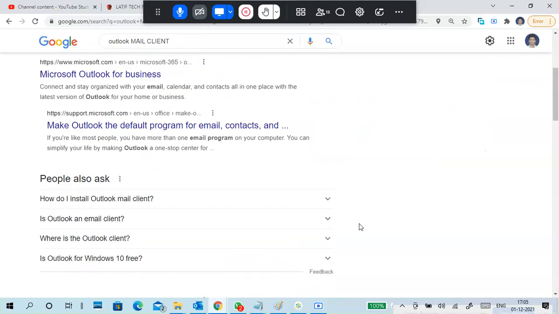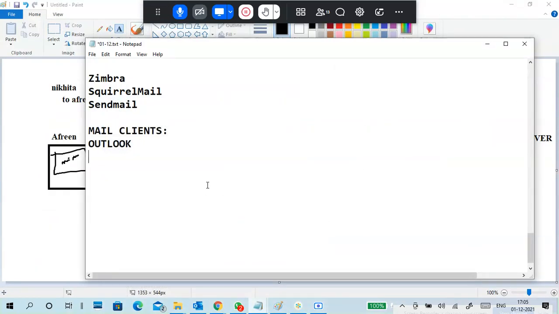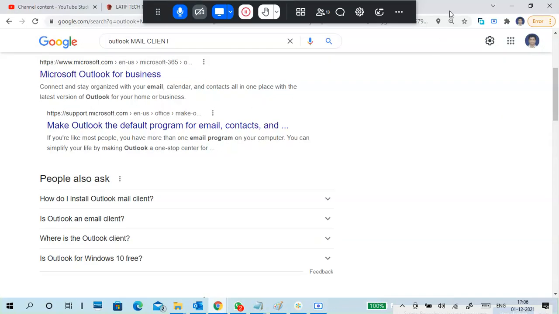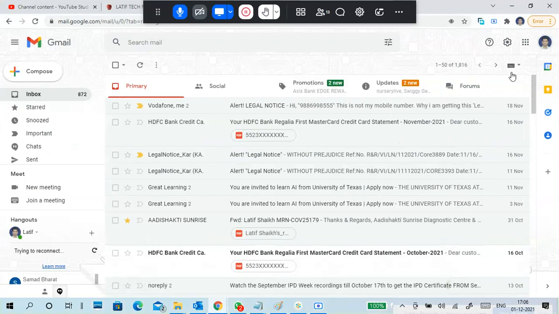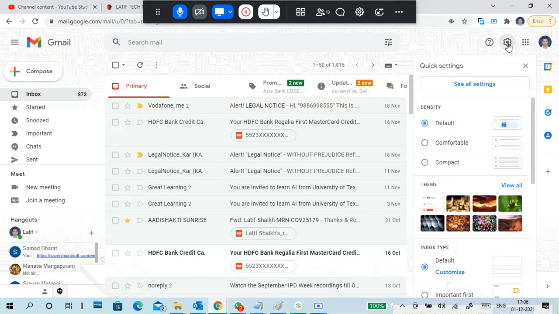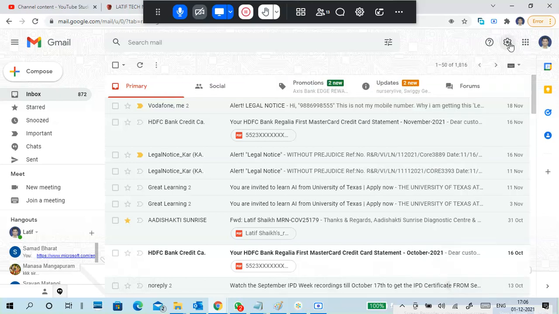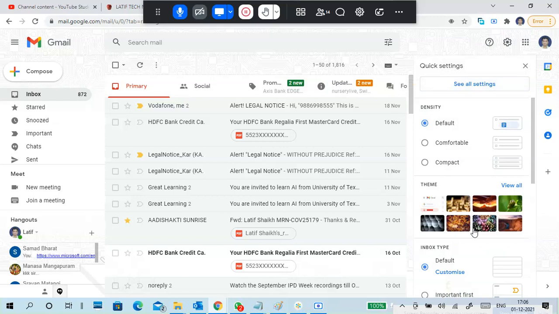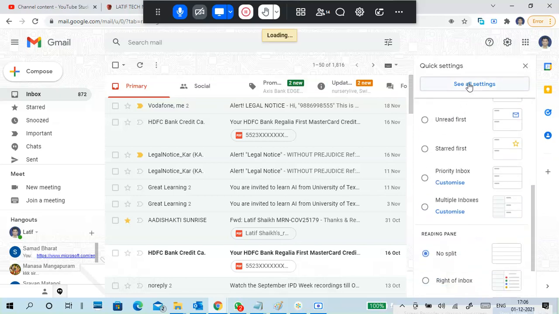Of course, you can use different kinds of clients, like I already told you about Lotus Notes. Lotus Notes is for the Domino server, that is IBM, now HCL, which is the new version. So Lotus Notes can send mail. I will show you the list from here. Before you configure, there are configuration settings. Click here, see all settings.